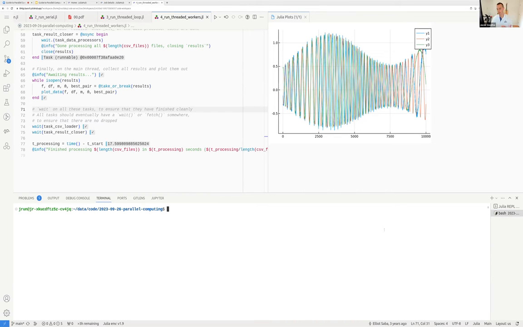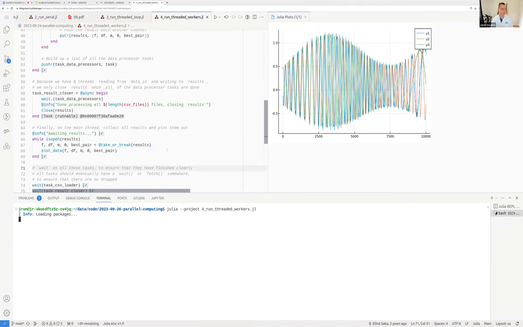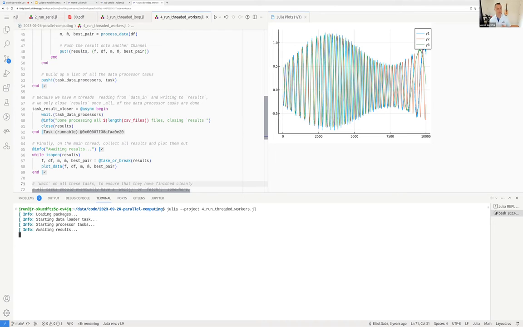So again, I'm on JuliaHub. I can open up a new terminal, and I can say run Julia. I want to run with this environment that I'm currently in, and I want to run the threaded workers example. So first it's going to load the packages, and then it's going to start loading those data files. Any second now. There we go. So we started that data load task, and then we're starting the processor tasks. We're waiting for results. As each processor finishes, it sends its results in the channel. So now we're done loading everything. We're just processing and plotting.